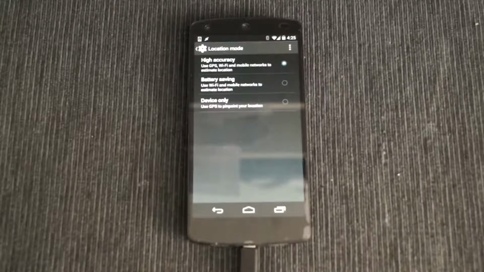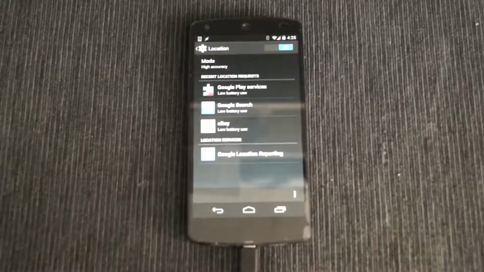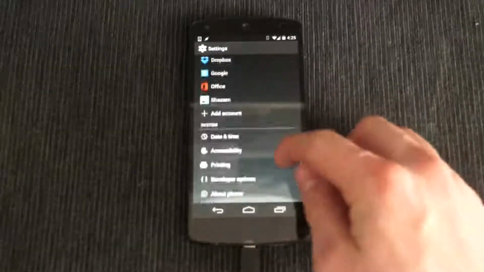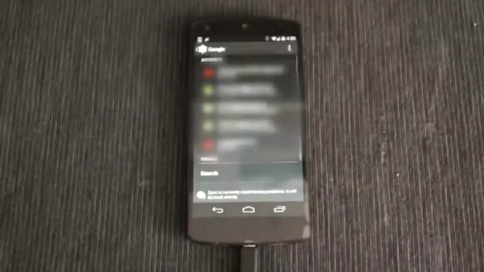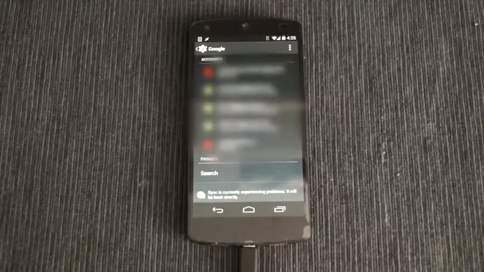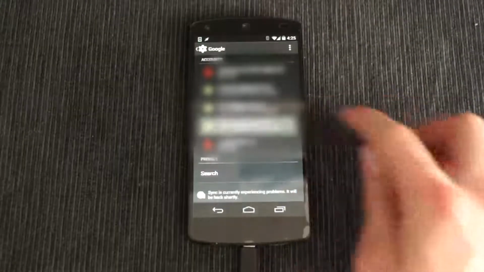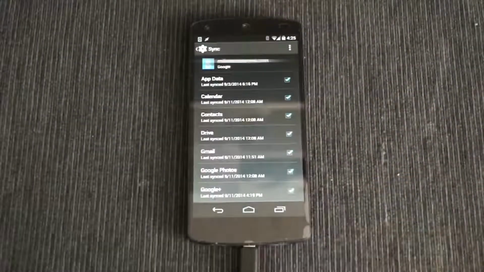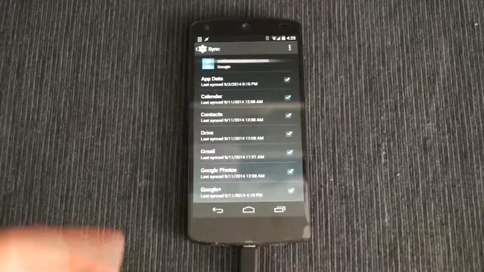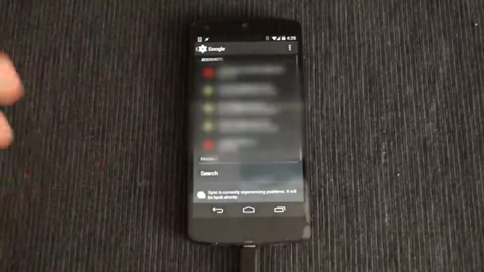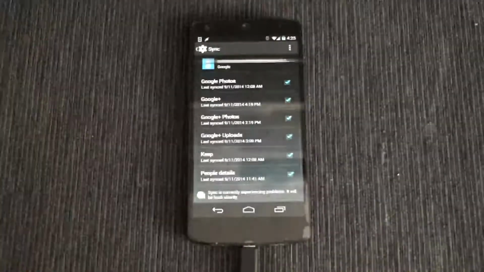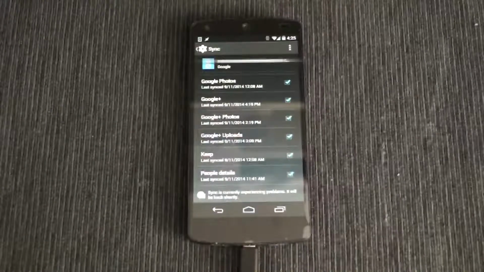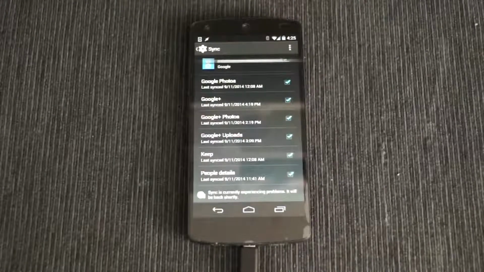Now also on accounts, on Google accounts, you can go down to accounts, Google. Now on Google accounts you can select certain accounts and turn off syncing for some accounts. So if you go into all your accounts and do this separately and turn off syncing, then it'll save a lot of battery because it won't automatically sync when you get onto Wi-Fi.